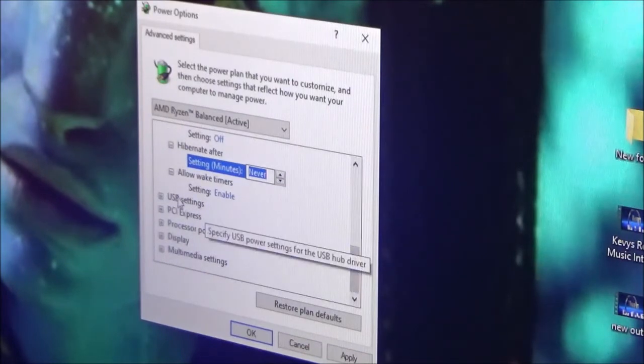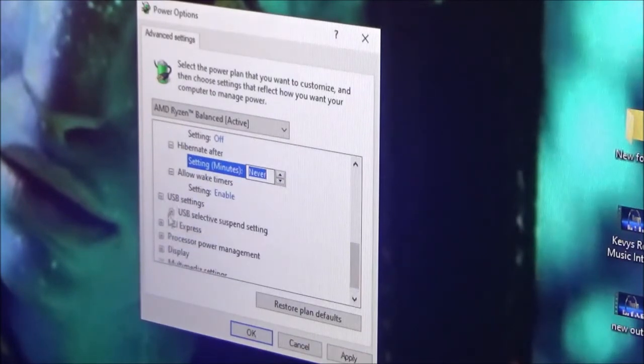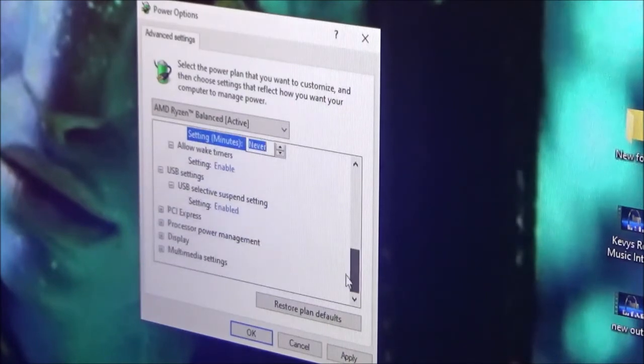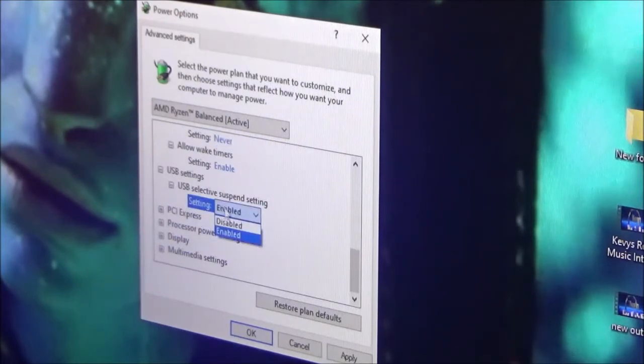Allow wake timers, enabled, okay? We still want those. USB settings, USB selective suspend setting. Enable that. Okay, that makes no difference whatsoever. I always have left it enabled. And I have tried it where you disable it and it has made absolutely zero difference.